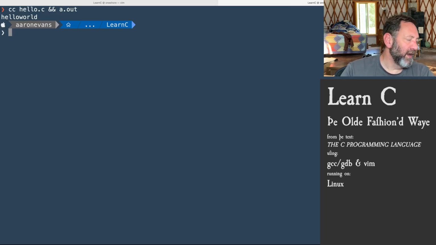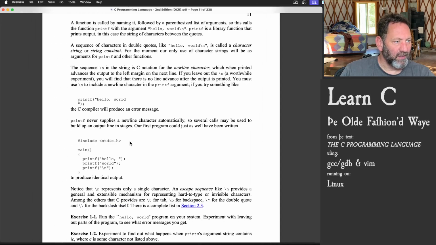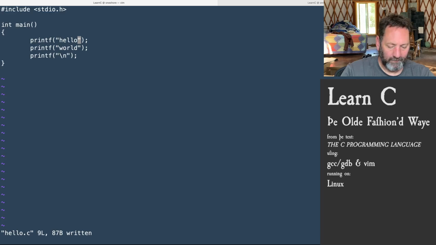And you can see we don't have a space between hello and world. So let's take a look at how they have it. Okay, they have hello, comma, space, world. So I hit escape, escape colon W will write, and then colon Q or colon WQ will quit as well as write.